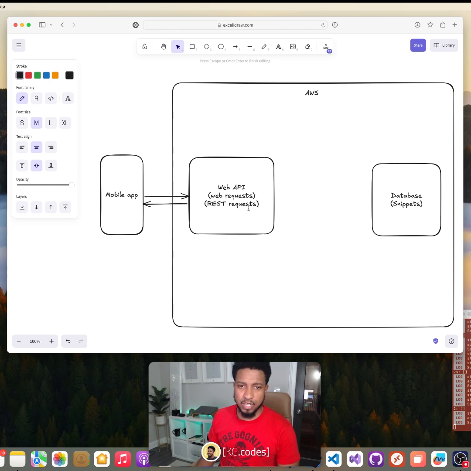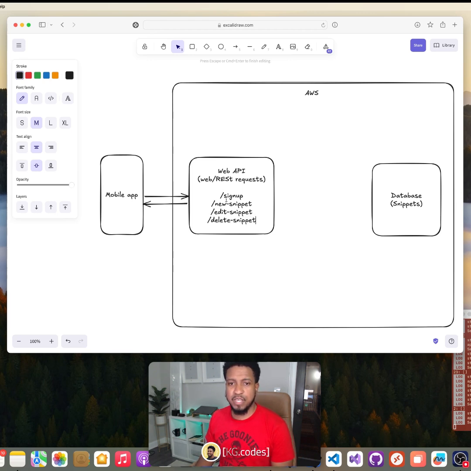But yeah, and so there, I'm just gonna put REST, web REST request, and I'm gonna put some examples here. Like we're gonna have a sign up endpoint, a new snippet endpoint, an edit snippet endpoint, a delete snippet endpoint. And so these will be REST calls that we would make. Basically what a REST interface would be is a URL that gets served over the internet.